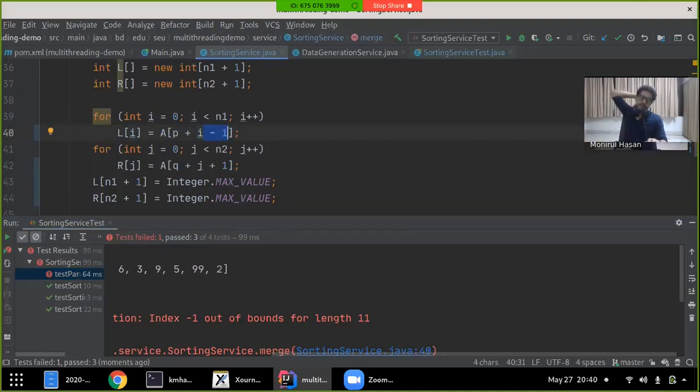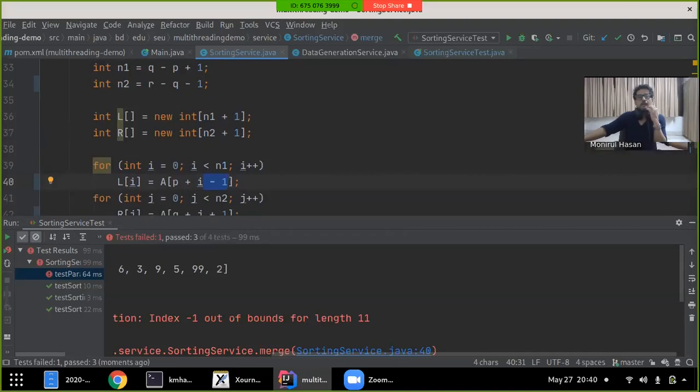See, we started with p equal to 0. The first call that it gets, p is equal to 0. So we have 0 plus 0 minus 1. So the very first index right there is going to be negative, which is not possible. This is not Python.